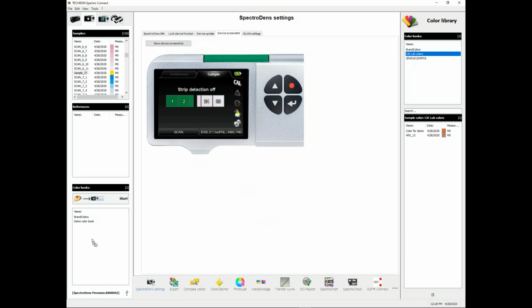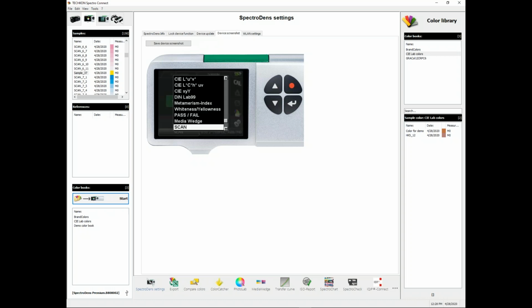Again, once you're ready, just drag the color book by its name and drop it into the little window here, and then hit start. So now my device should have 3 color books loaded here. And I'm going to go back to the CLab to see all the color books.